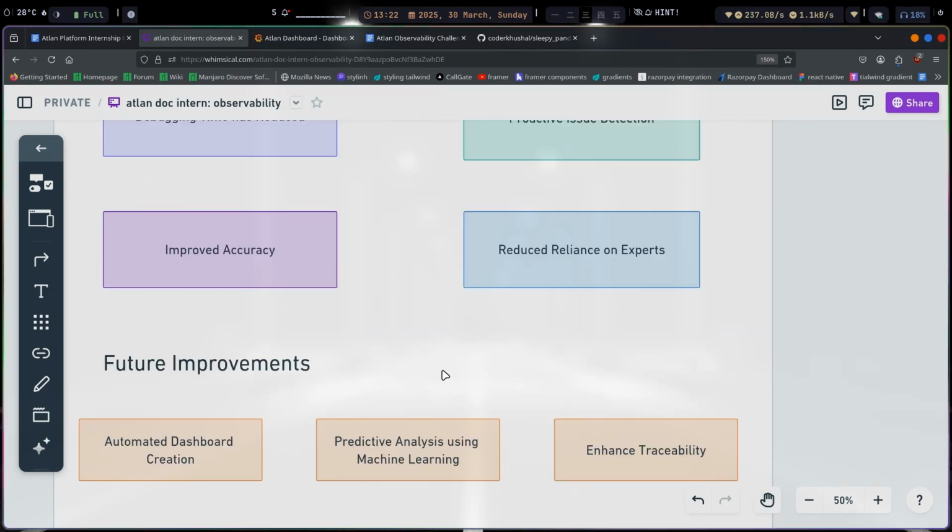For future improvements, I would develop tools to automatically generate dashboards for new API endpoints, reducing manual effort and ensuring consistency. Implement predictive analysis using machine learning to predict potential issues before they occur, enabling proactive intervention. For example, predicting high resource utilization based on traffic patterns. Enhanced traceability: further improve distributed tracing to provide even more granular insight into request flow. To prevent similar issues from reoccurring, I recommend code reviews, continuous monitoring, post-mortem analysis, documentation, and comprehensive testing.